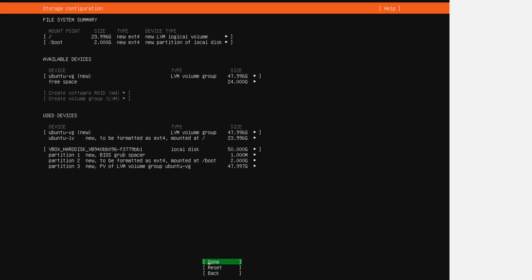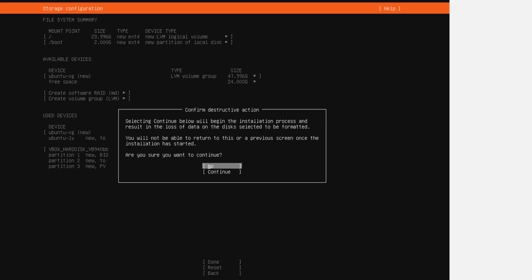This is the file system summary. If you are okay with all these settings, then select done. And if you want to reset, select reset. If you want to go back, select back. I am okay with these settings, then select done and hit enter. This is confirmation. Select continue.